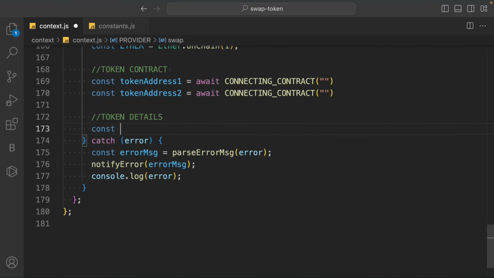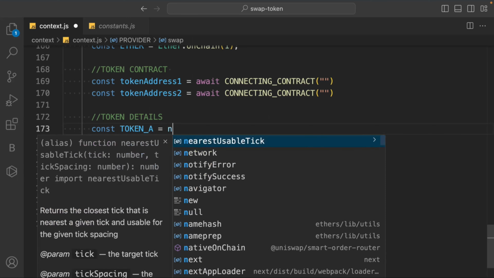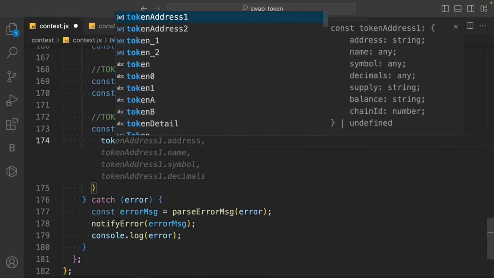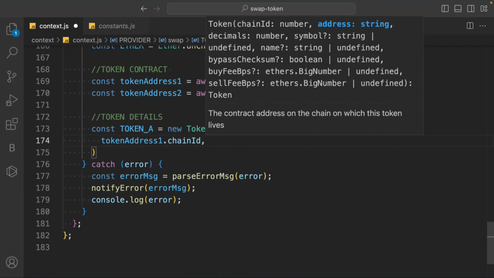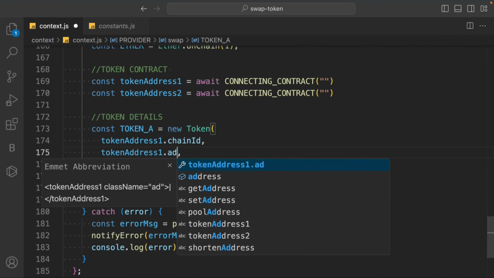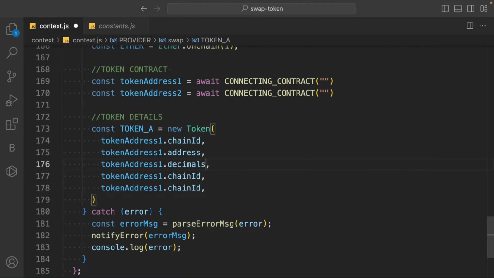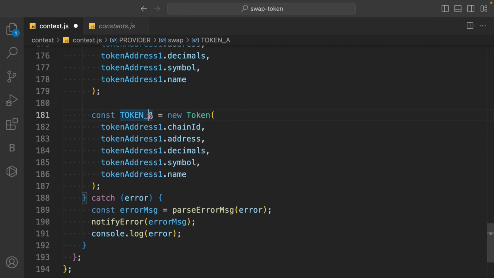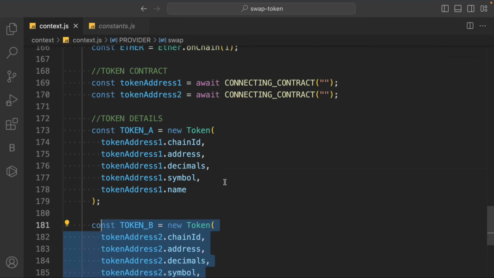So we can take a variable called token A, and all we have to do is to call the Uniswap method. So we have this new token, and we have to pass all the information. So first thing is going to be the token 1 chain ID. Then we have to simply replicate it and provide that to address. This will be the decimal, this will be our symbol, and this is name. So this one is for the first token, copy and paste. For the second token, change this to B, and this will be 2. Replicate it too. In this way, we can generate the object for the Uniswap token method, which we can pass down into our function for performing the swap.